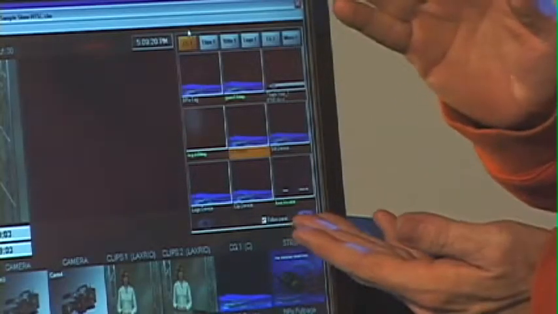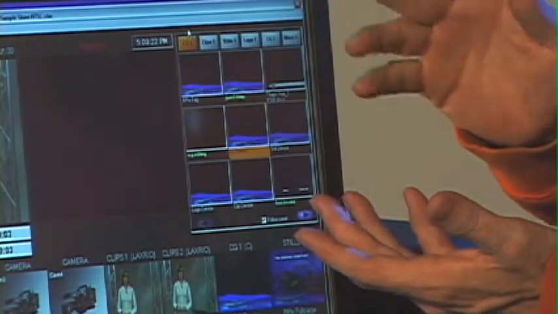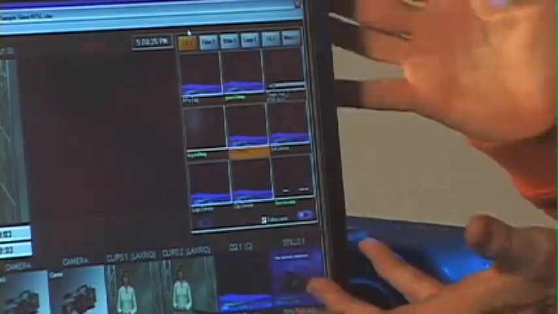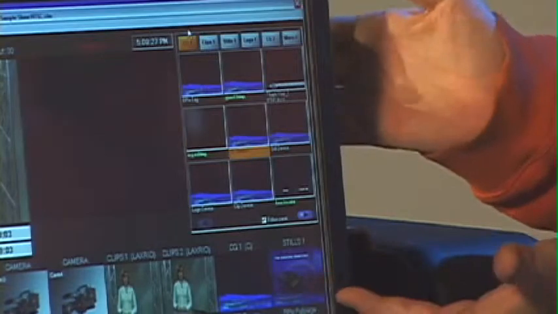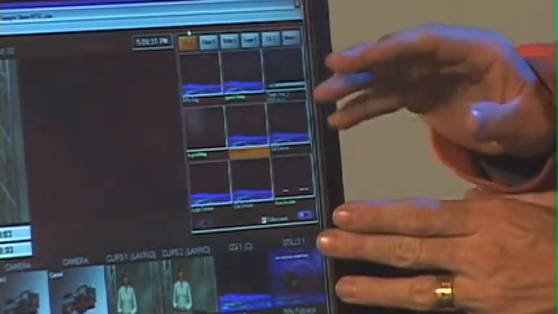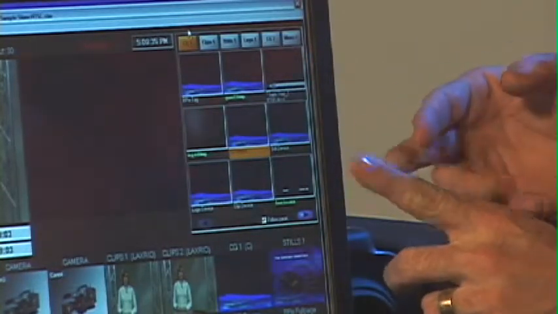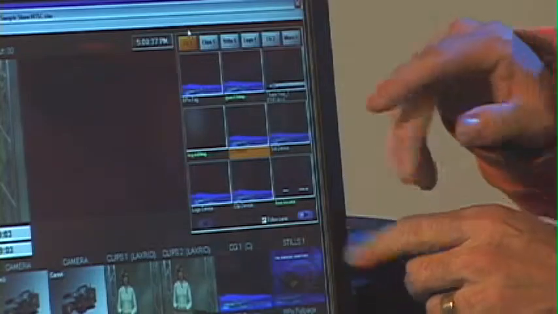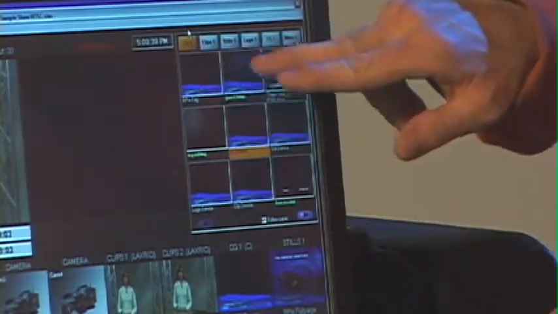Okay, in the upper right hand portion of the screen is what is known as the PIX pad. That's what they call it. I don't know why. It's kind of cool. What you've got is everything that you've ingested into the system, your still stores, your video clips, some of your logos, your graphics, that's all going to be stored up here.